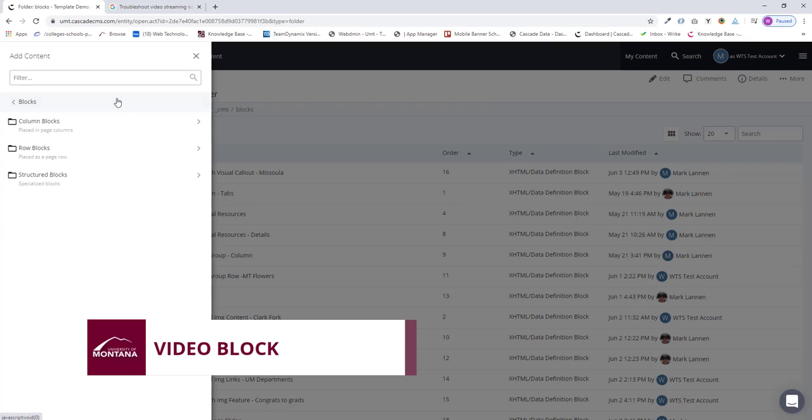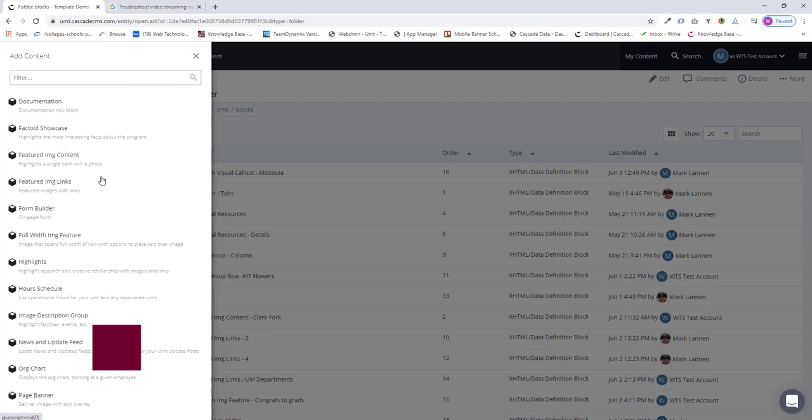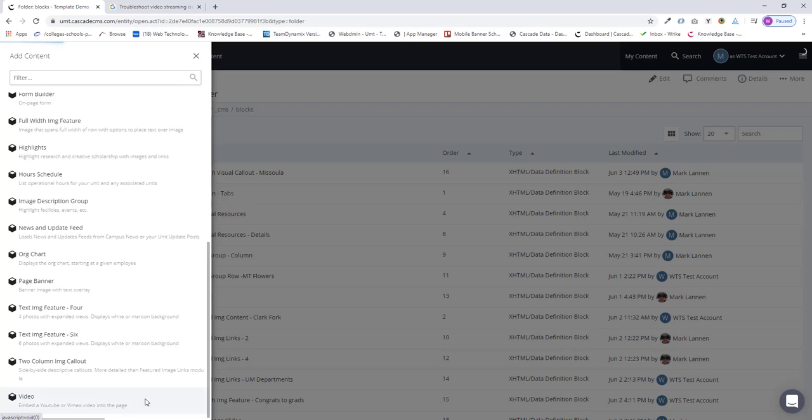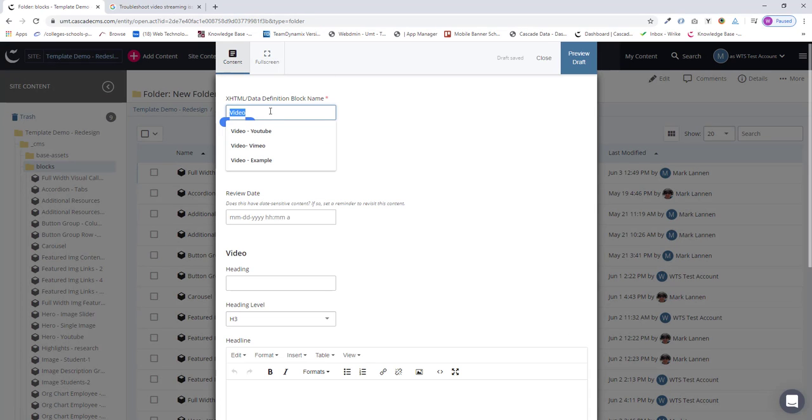I'll choose Blocks, Row Blocks, scroll all the way down to Video. And I'll do two blocks so we can see how both of them are created. So the first one is going to say, we'll call it a video YouTube.